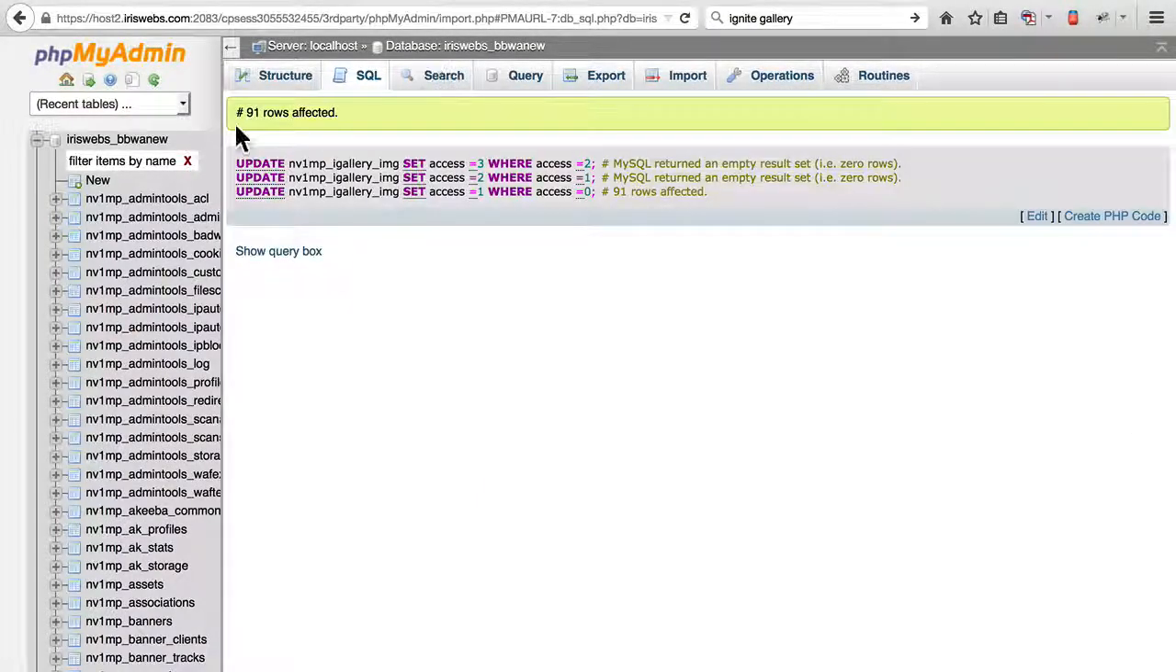And go. 91 rows in the tables were affected. It accomplished all of these things. What's next?